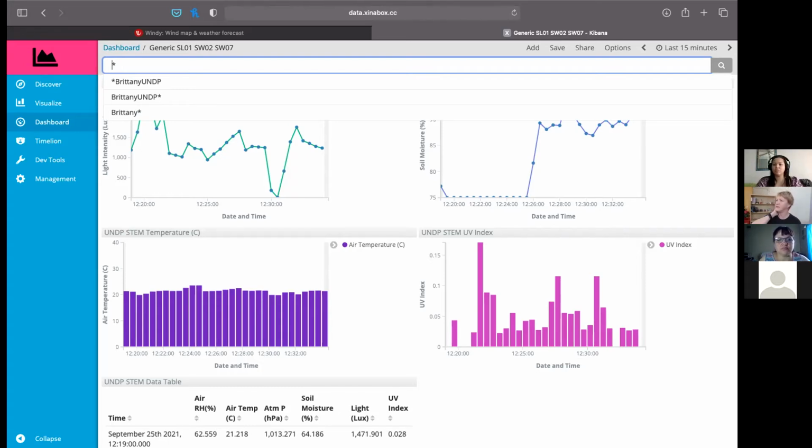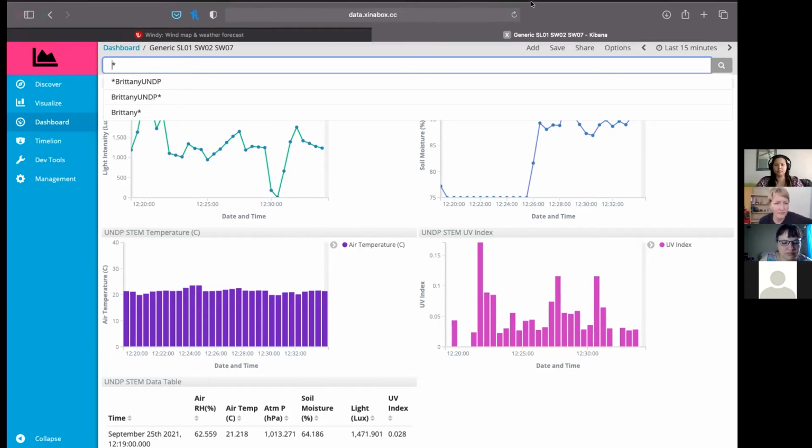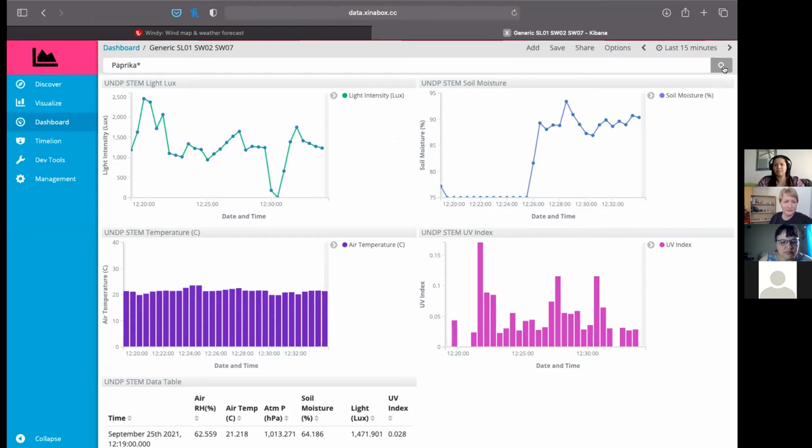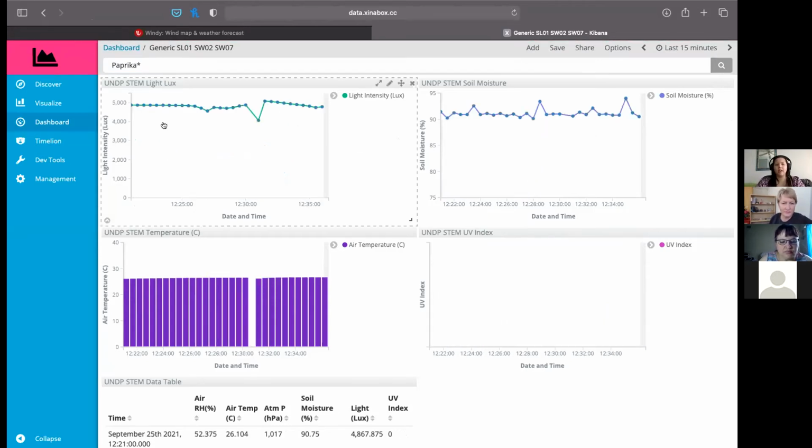Let me just see which one I'm running with those sensors. So that's SL01 and SW02. Okay, so you can search for paprika, just do PAP. Okay, when you wake up, paprika. And then it will show all of the readings from that specific kit.